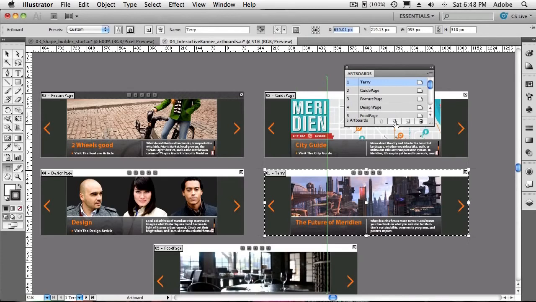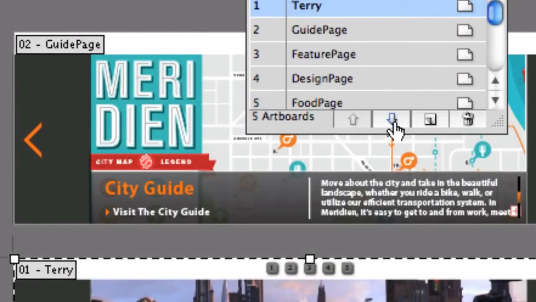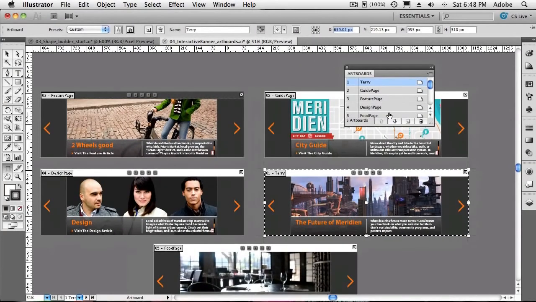And you also notice that in the artboard panel, you now have the ability to rearrange the artboards in the order that you want them in. So for example, if I select the design page and I wanted that one to be first, I can just hit my up arrow to move it above and make it the first one. And you're saying, Terry, nothing happened. The design panel is still where it is. The design artboard hasn't moved.